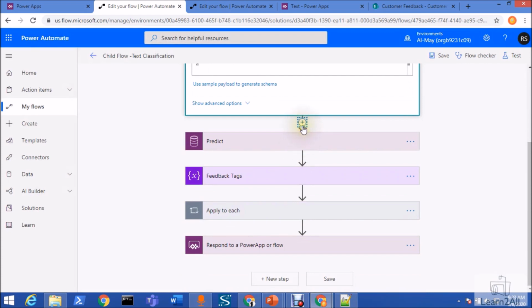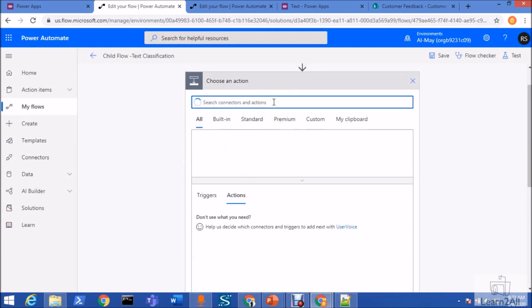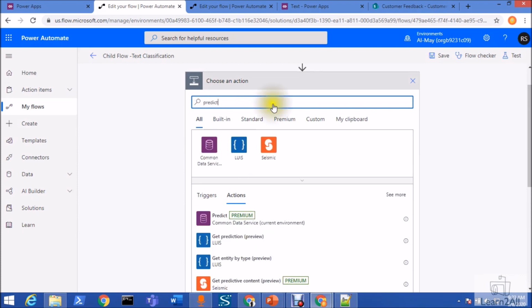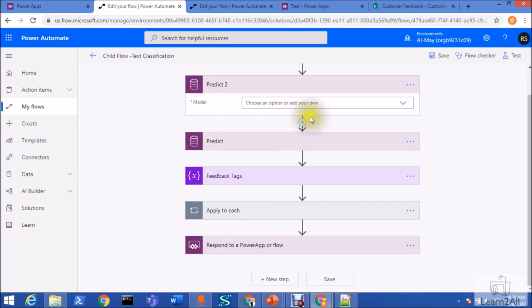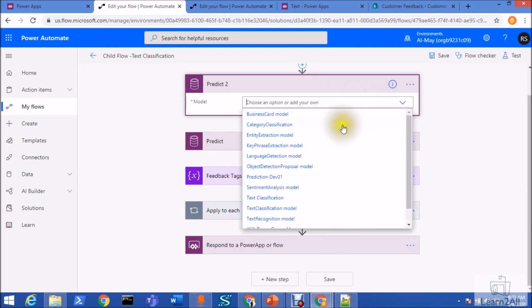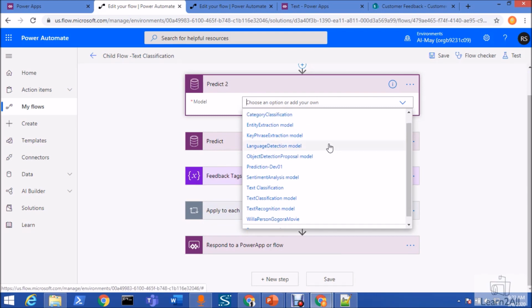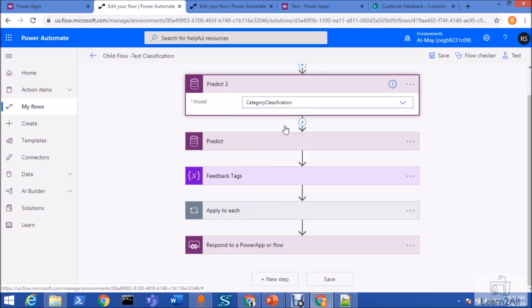Right, now from here you need to use the predict action of AI Builder. Just search for predict and you can see this predict action. Now we need to choose the model that we just created using AI Builder. That would be my category classification model. All right, I can see the category classification, this is my model.